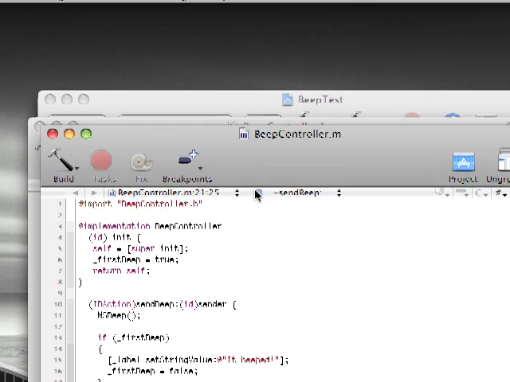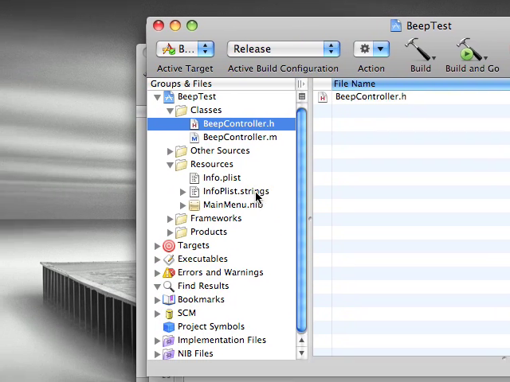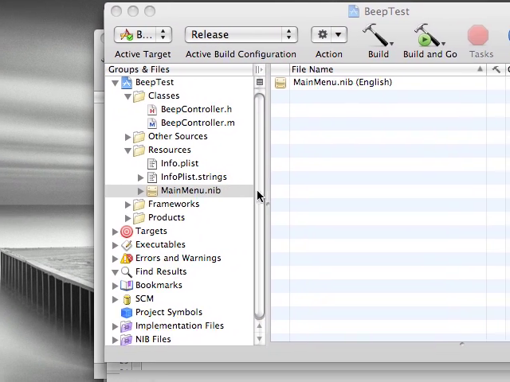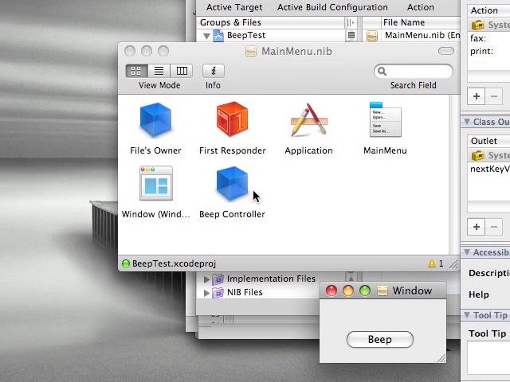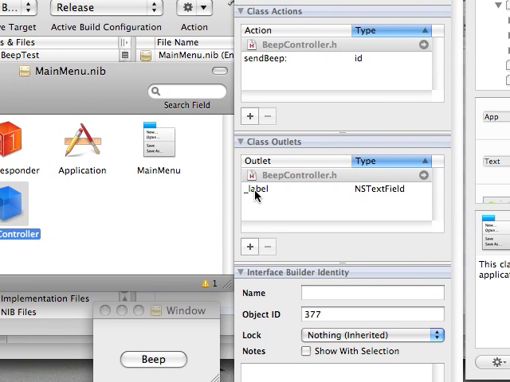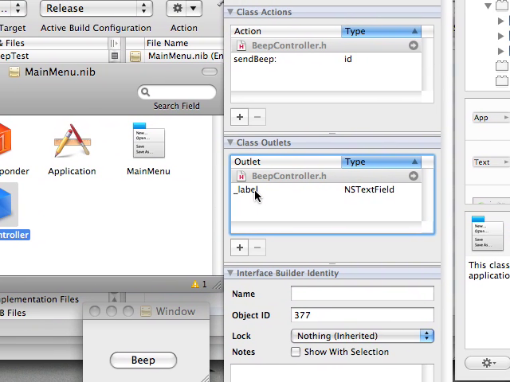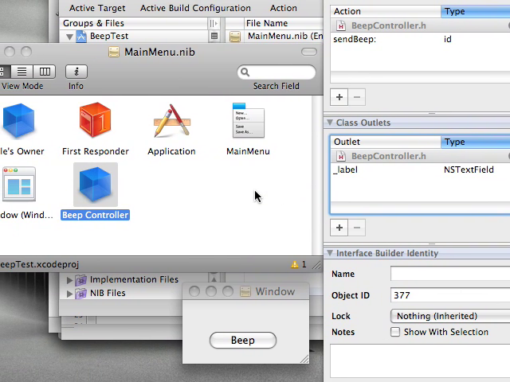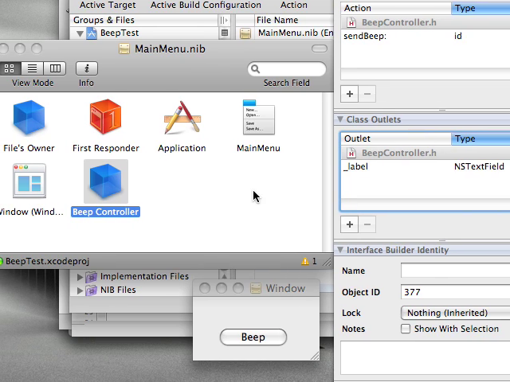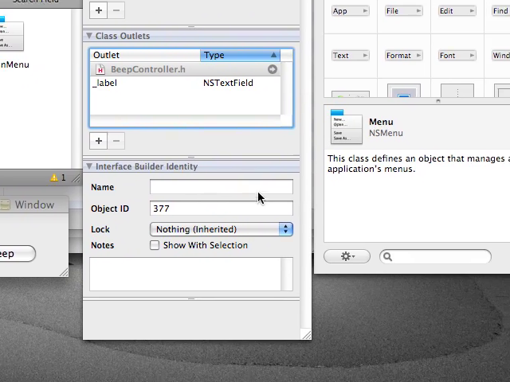Now what's really cool is that when we go into Interface Builder, here's our controller that we've been using before. If we click on that, we'll notice right here it already knows about our label outlet. Interface Builder reads those files and it reloads everything for you automatically, so that's pretty cool.